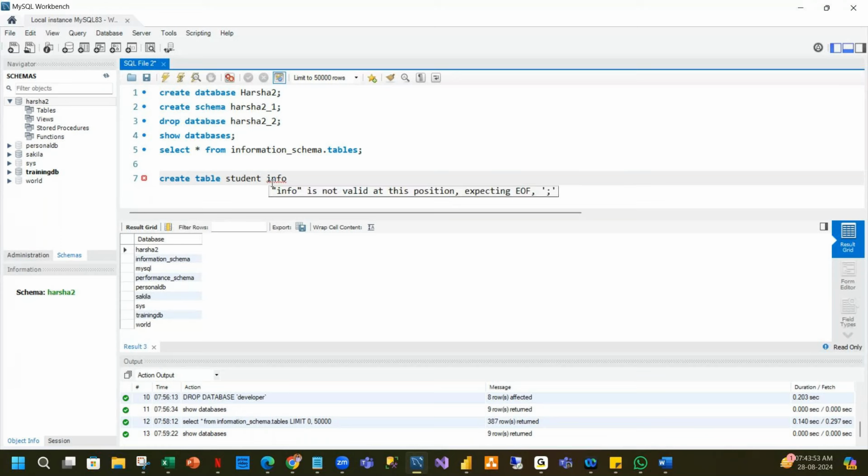I don't want to just say don't do it like this. I want you guys to experience all the errors so that you don't repeat them. My suggestion is don't give any spaces between the column names, table names, and database names. Now I'm creating a table called student info.